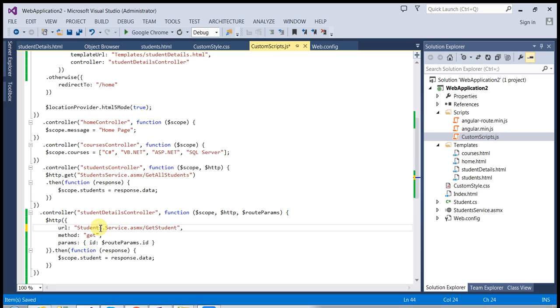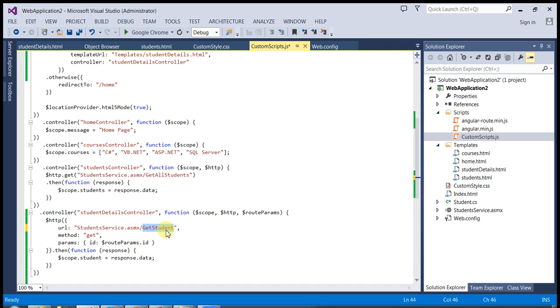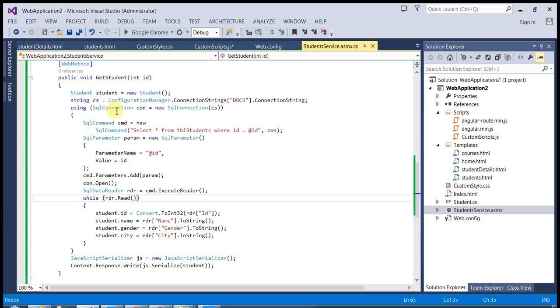Just go back to the script file. We're going to get the particular student, and we're going to pass the parameter ID, the route parameter. The parameters that the web method needs are passed through the route parameters, so the ID needs to be passed. After passing this ID, we get the response from the web service, and we'll assign it to the scope object named student. Go to student details. So here is the student object, and we get all the information here.